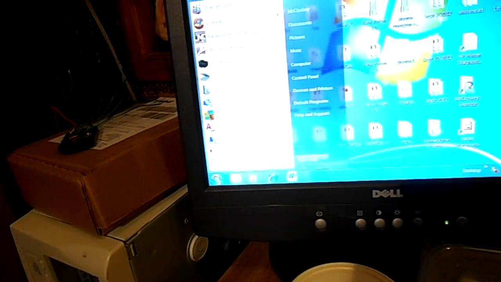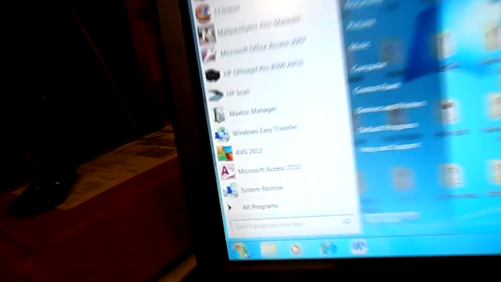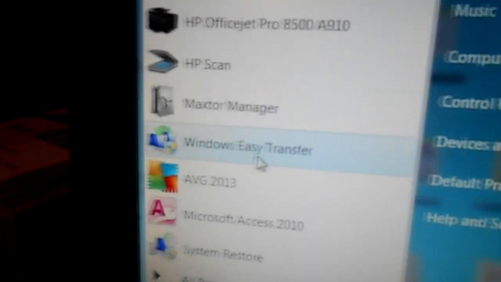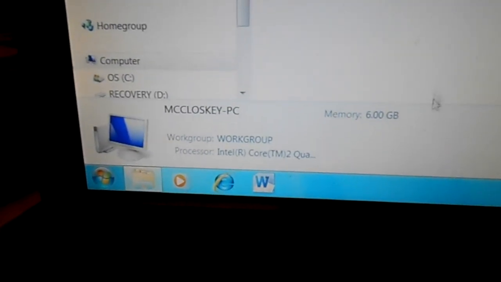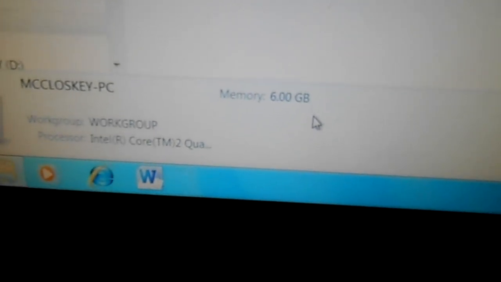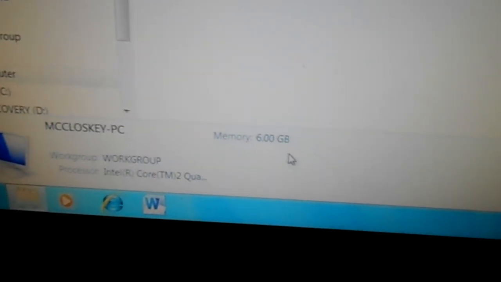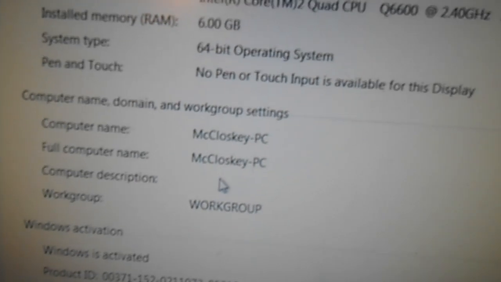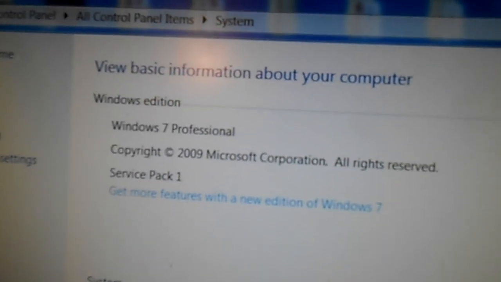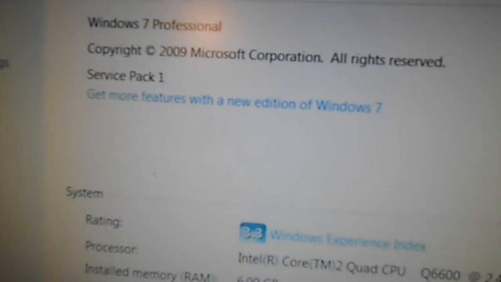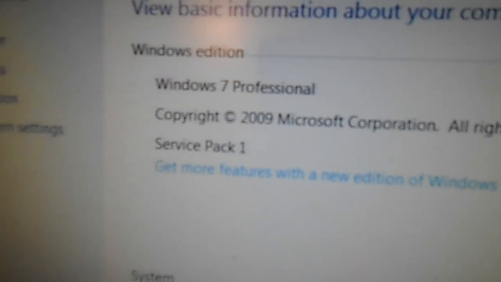to use the transfer wizard, I've already brought it up, but you can see it's called Windows Easy Transfer, and it's located right there. Let's look at these specs real quick on this computer. Okay, so it has 6 GB of memory. It's got a 64-bit operating system in it. So this has been upgraded to Windows 7. Even though the case said Vista on it, this does have Windows 7 Professional, service pack number 1.